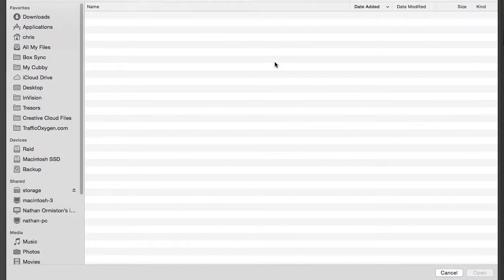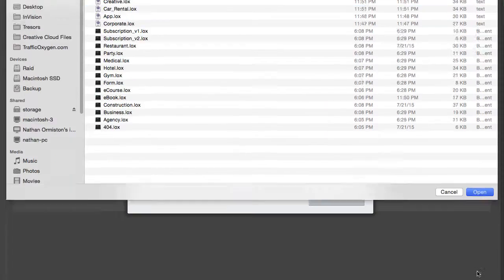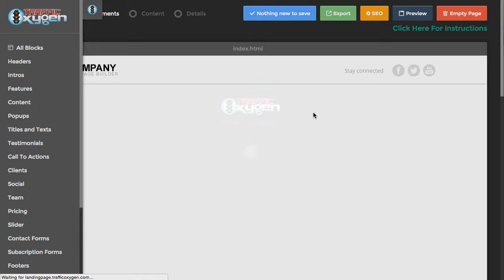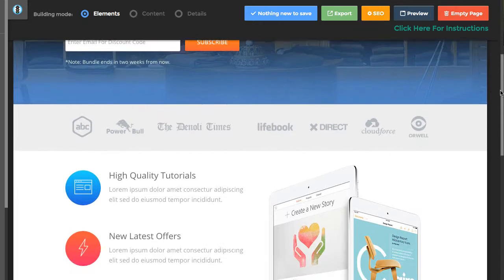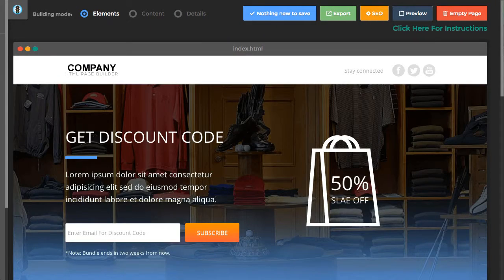So what I'm going to do is come up here and let's choose shop. You can import the file right here, and what it's going to do is import all the settings, all the parameters, everything that we use to build this. And you can start with this as just a template. So basically you can see that it built this entire beautiful page for you right here, and then all you have to do is jump in here and start editing the content.